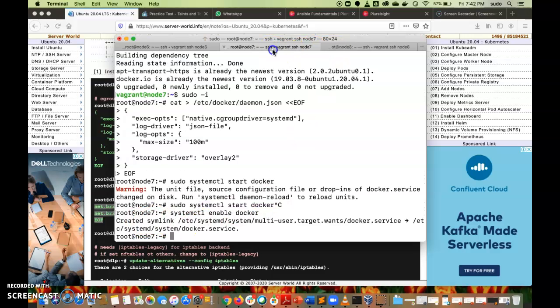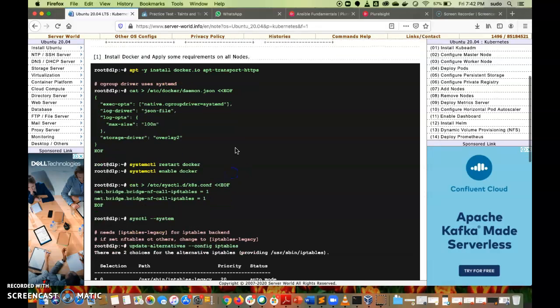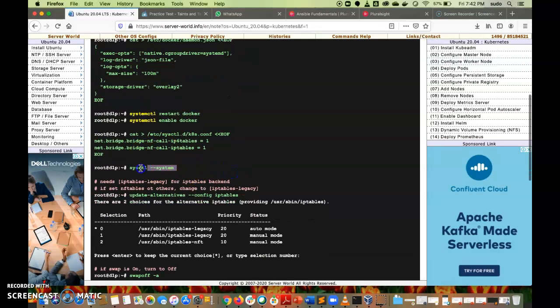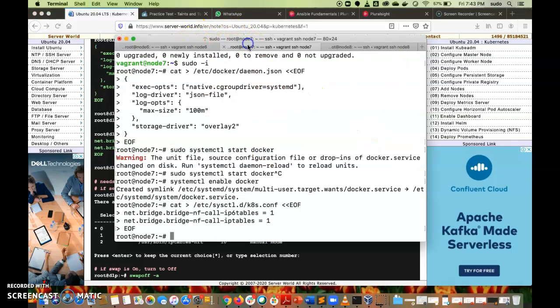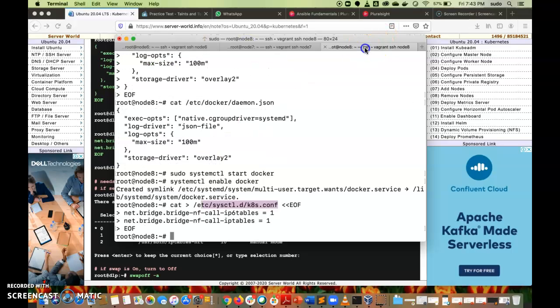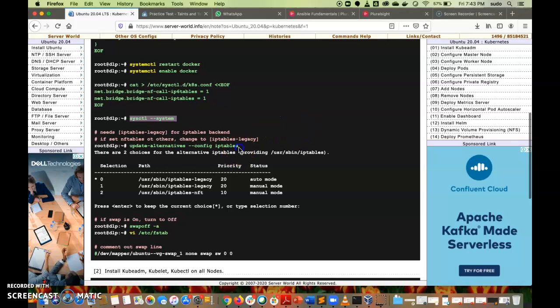Same here and same here. So it's actually a pretty straightforward thing to do. Yeah. Same here. You can see it is doing it.